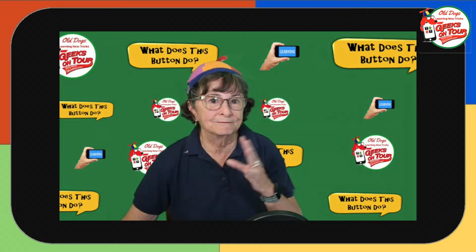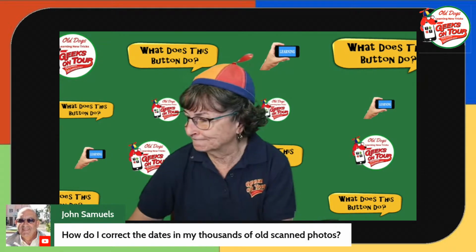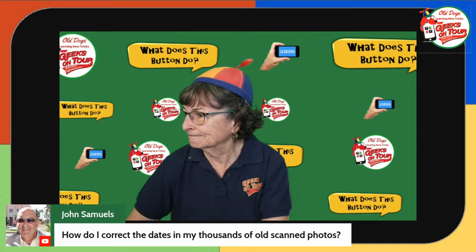If your photos are on your computer, you change the date with Windows, then upload, and that date is part of the metadata. In Google Photos, changing the date only changes it for Google Photos. Okay, dates and thousands. Got it.